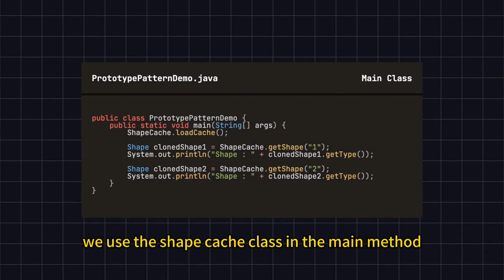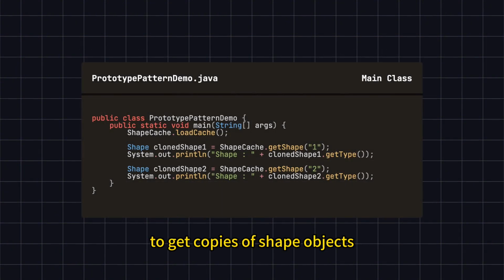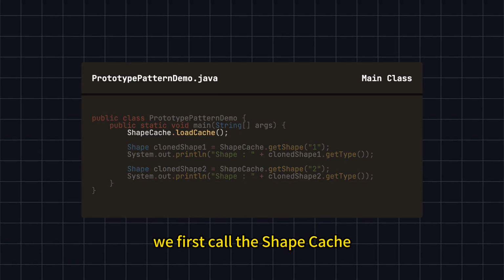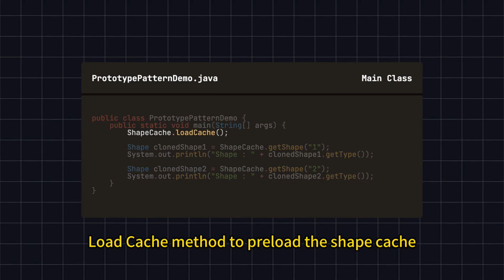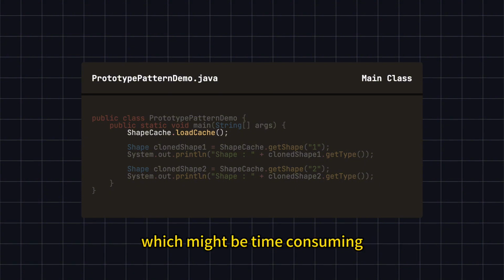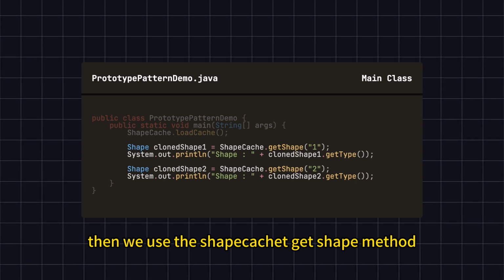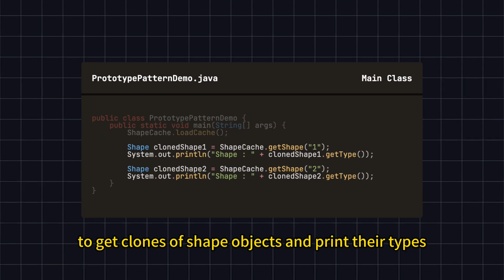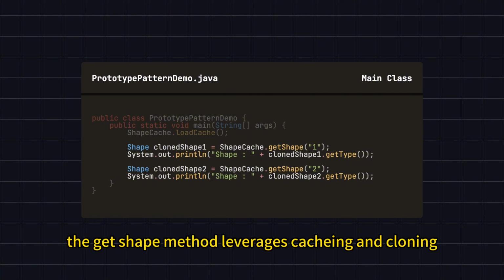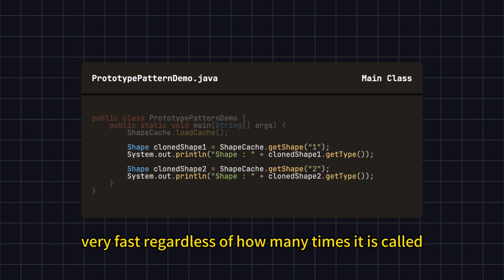Finally, we use the shapeCache class in the main method to get copies of shape objects. Here, we first call the shapeCache.loadCache method to preload the shape cache, which might be time-consuming but is a one-time operation. Then we use the shapeCache.getShape method to get clones of shape objects and print their types. The getShape method leverages caching and cloning, making it very fast regardless of how many times it is called.